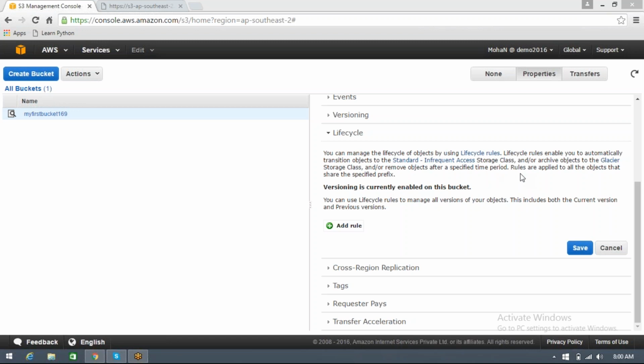Rules are applied to all the objects that share the specified prefix. And for this lifecycle management, it is not compulsory to have versioning enabled. You can also set lifecycle rules though no versioning is enabled. Okay, so now let's see. I said there are different types of storages. I will discuss that today, not to worry. Those different types of storages will help us save our revenue with the pricing. And when we want to change from one type of storage to another, or to move the data into Glacier or to delete it permanently, that's possible by lifecycle rules.